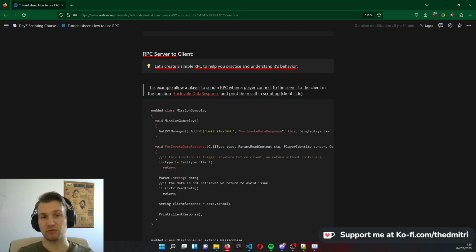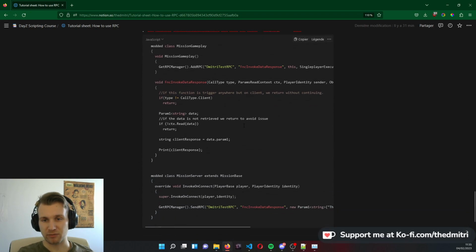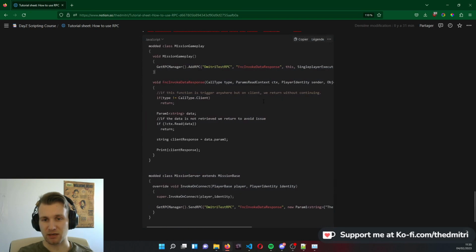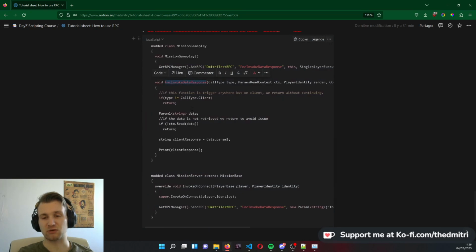So in this example, we're going to do that. We're going to send a little bit of data from server to client. So let's take a look at the example. As you can see for this one, we are going to create the RPC on the mission gameplay. And we're going to have another function that will be triggered when we send the RPC request on the server side to the client.